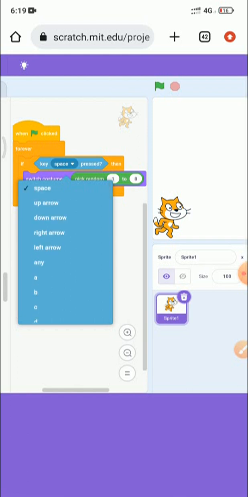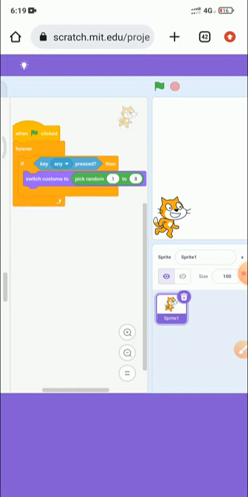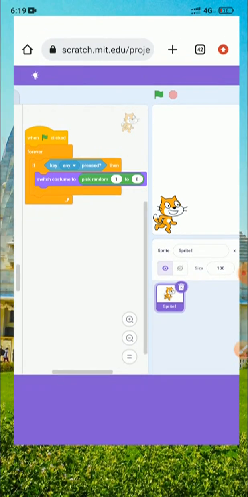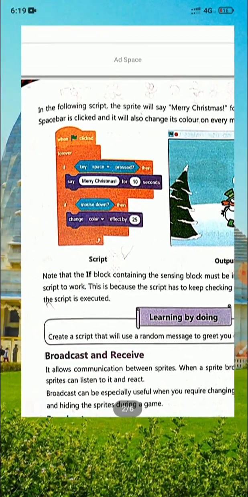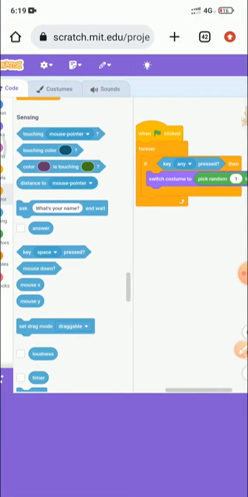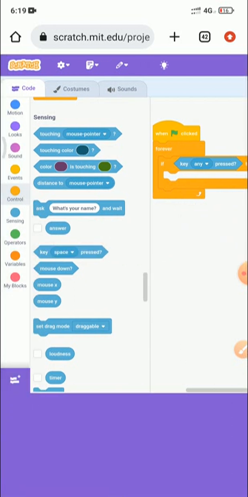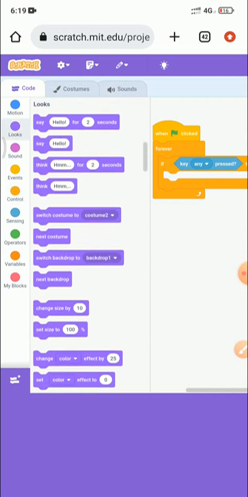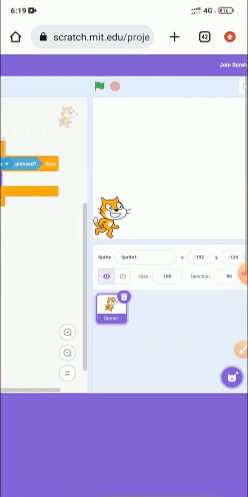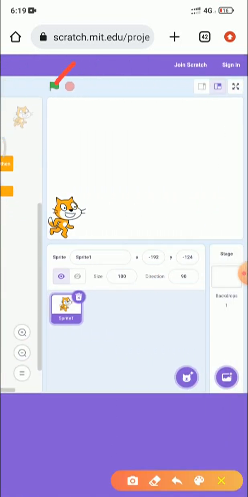Now I will tap any. If anything is pressed on the keyboard, what will happen? Switch costume to pick random 1 to 8. Here it is using say. I will also try to do that. I will just remove this switch costume and I will say hi hello. I think it's in Looks. Yes, and you can add anything, say hello. Just drag and drop here and we'll run this code using the green flag.